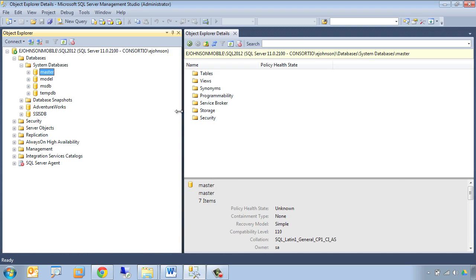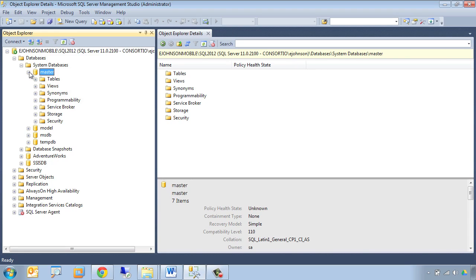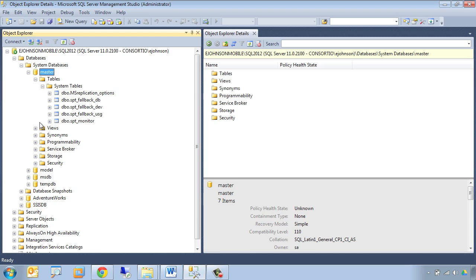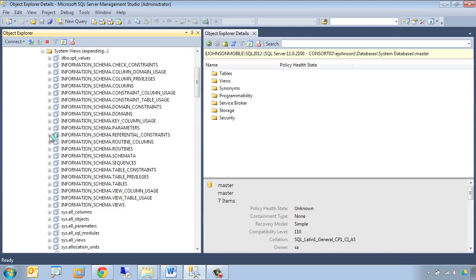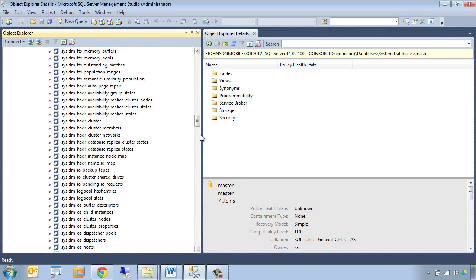The master database stores a lot of very important information. If you expand master, expand tables, and expand system tables, actually you're not going to see a whole lot. You'll see a couple of SPTs, and then look in the views in the system views folder, and you'll see a ton of information. This is a little different if you've been used to an older version of SQL Server where the master database stored data in tables and you could actually edit them. Everything in the new one is views.